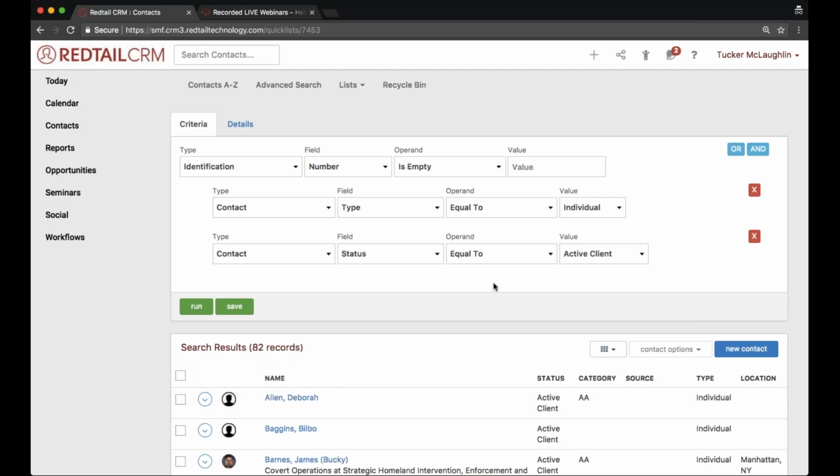So, okay, we have a problem here. We have 82 people that we need driver's license numbers for. It's wasting tons of time seeing forms not in good order because it's missing that driver's license number. So we went ahead and made this search. We saw that 82 people are missing. Now we're going to solve it.